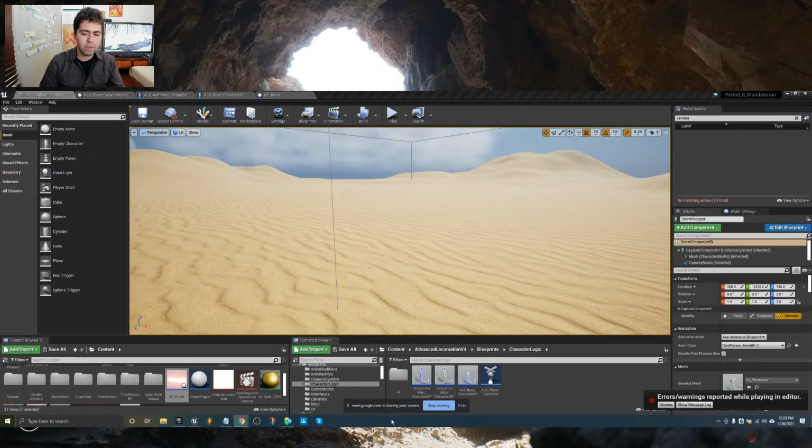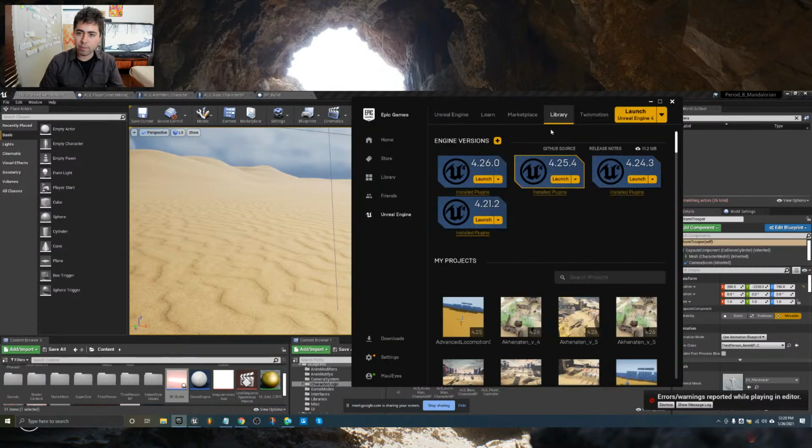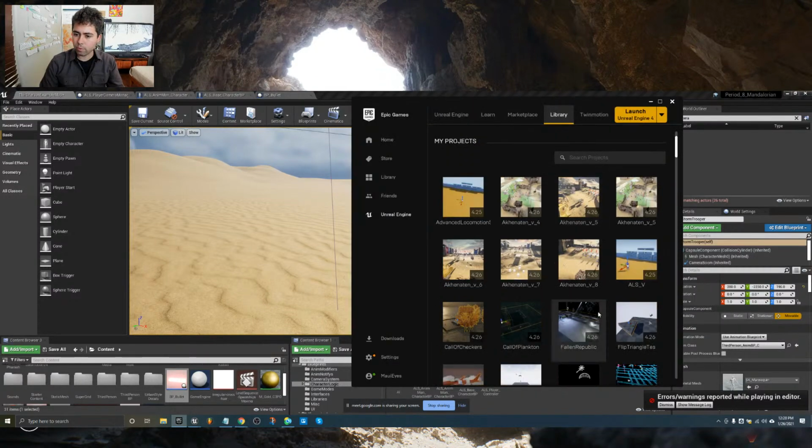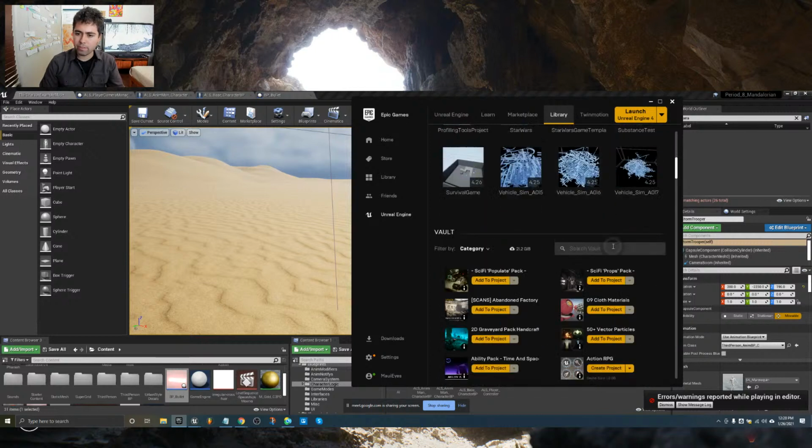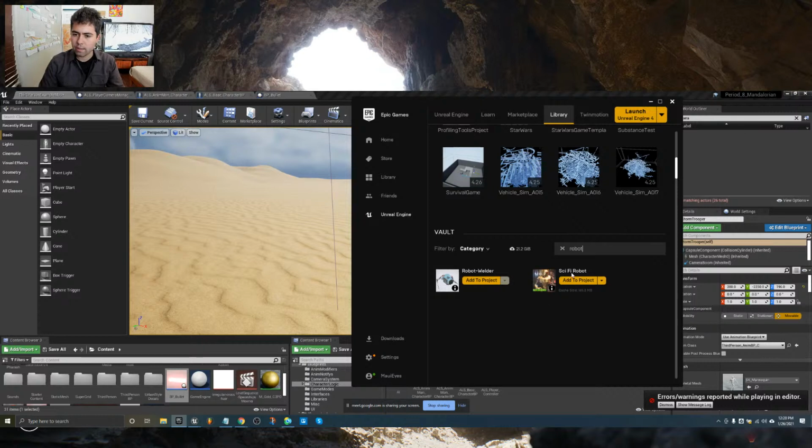Okay. So what I'm going to do is, let me show you something I got off the Epic Store that I think will work really well with this project. So, Epic Marketplace, right? You could buy different stuff. Sometimes you get stuff for free. Got this sci-fi robot.